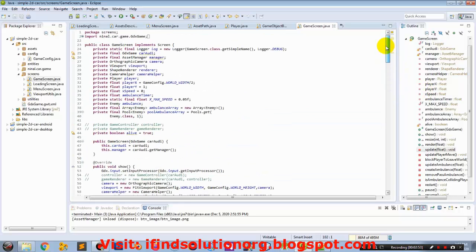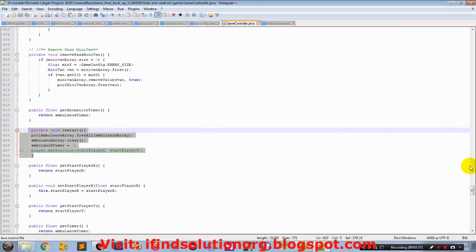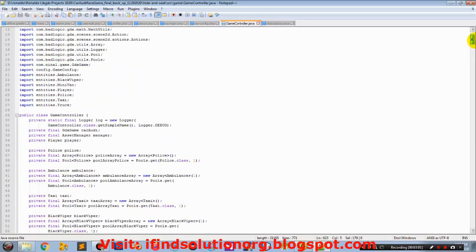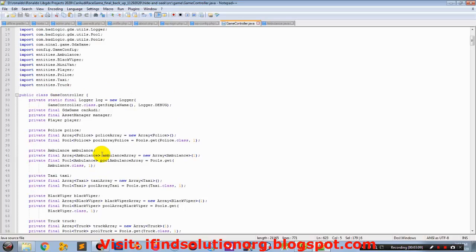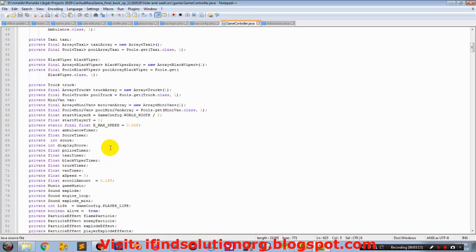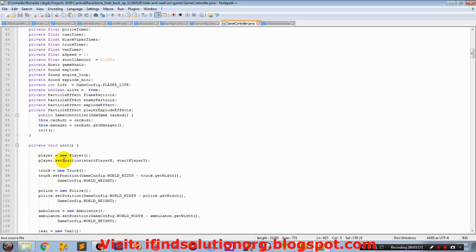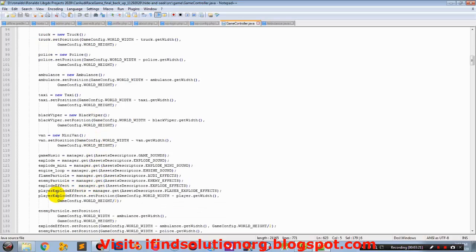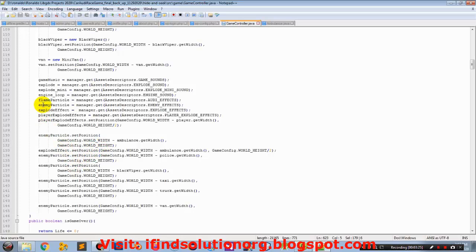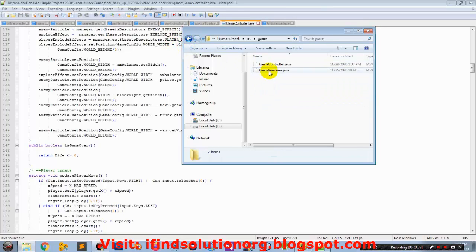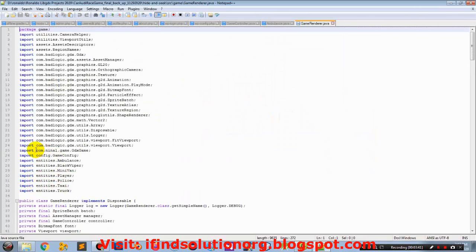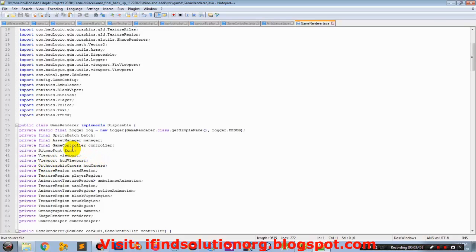So let us create first a variable. I will just copy and paste, so in this way we can save time. Since we are using animation, let me declare the animation type for our enemy. Let me go to the render class, since we will render there, so we need to declare it for our enemy as well.